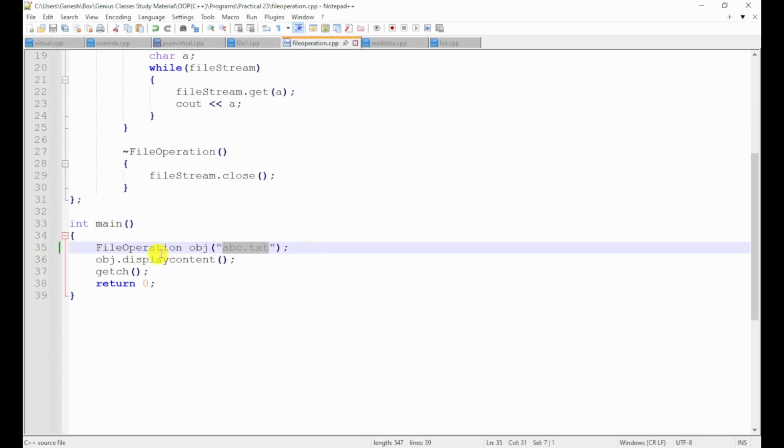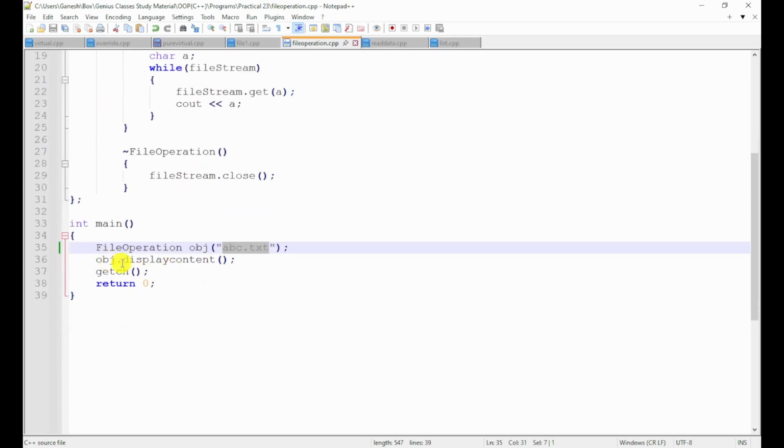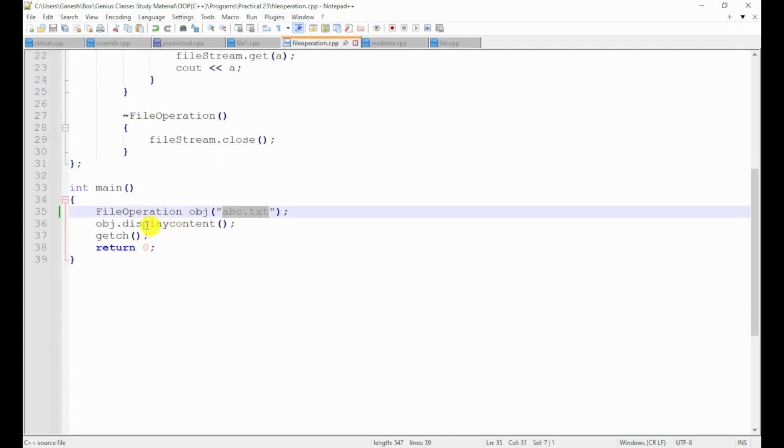So the file is opened here. Next we have to display the content on the output screen. For that purpose we have defined a function. So I am just calling that function using my object, that is obj.displayContent. This function will run this code and display the entire content of the file onto the output screen. So finally the content is displayed here, and the program code is completed.